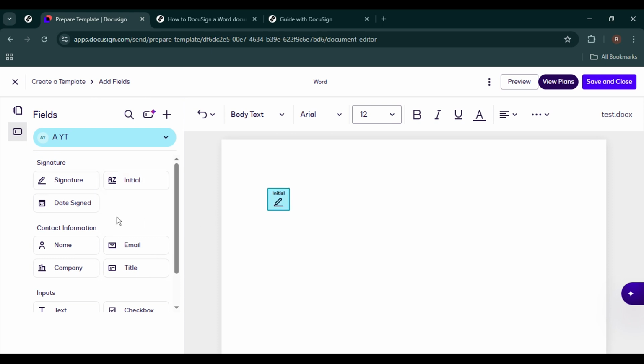To add a signature field, simply drag and drop the signature field onto the area of the document where you want the signer to sign. Position it carefully so it aligns with the signature line or designated area. Next, drag and drop the initial field if your document requires initials on certain pages or sections. Place the initial field wherever the signer needs to initial. This is commonly used for agreements where each page must be acknowledged.